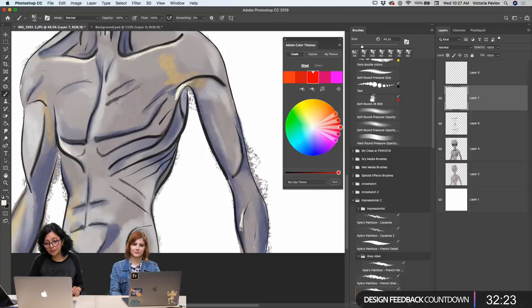Personally, I love using reference images, but if you prefer to paint from your imagination, that's great. What I will do, I will bring down the opacity of my layer for highlights, just to make it more smooth, and I will apply a few brush strokes here. Just like this.